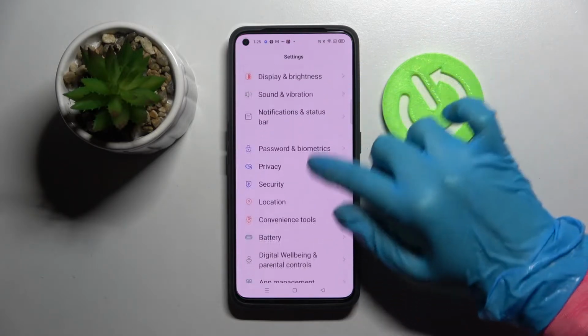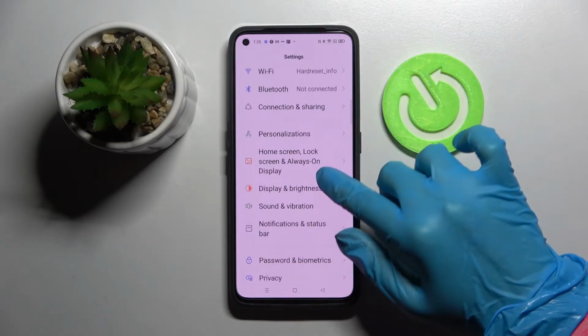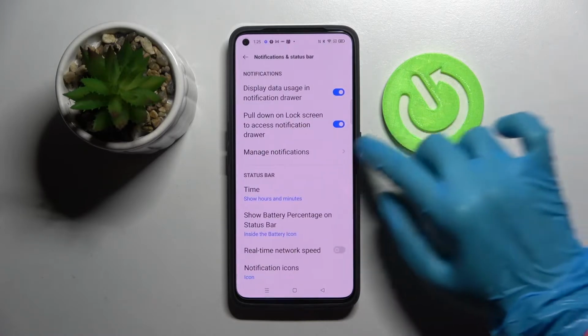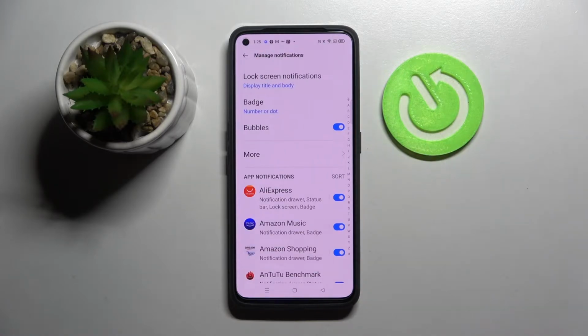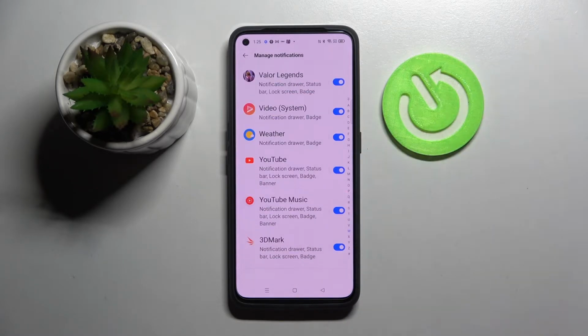Start by opening settings and scrolling down. Now you need to choose notifications and status bar, tap on manage notifications and pick one of those apps, like Amazon Music. Now when I click on the switcher next to it, all notifications from this app are now blocked. If you wish to turn them back on, click at the same switcher.